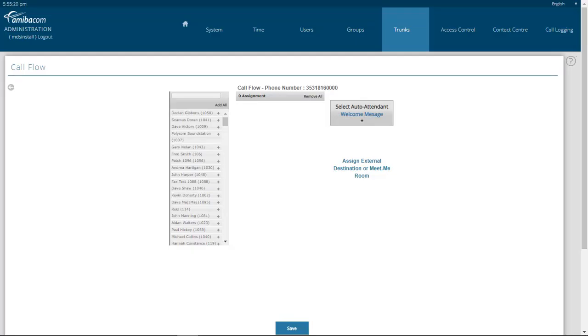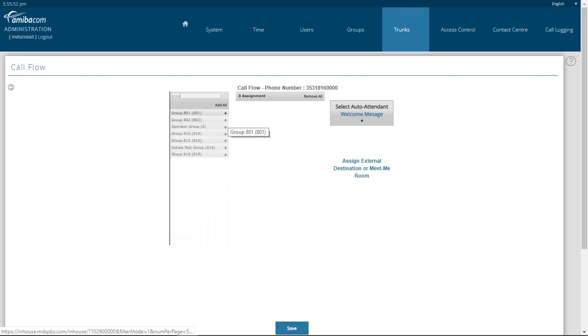To assign a user to this particular number, find the user you want to assign in the column and click on the plus symbol. So this user is now assigned for this number. If you wish to remove that, click on the minus sign or on the remove all just above it. If you wish to assign a group to this number, you can search for the group in the search box. And here's a list of the groups. So let's assign the first group here. Press save in order to save this assignment.